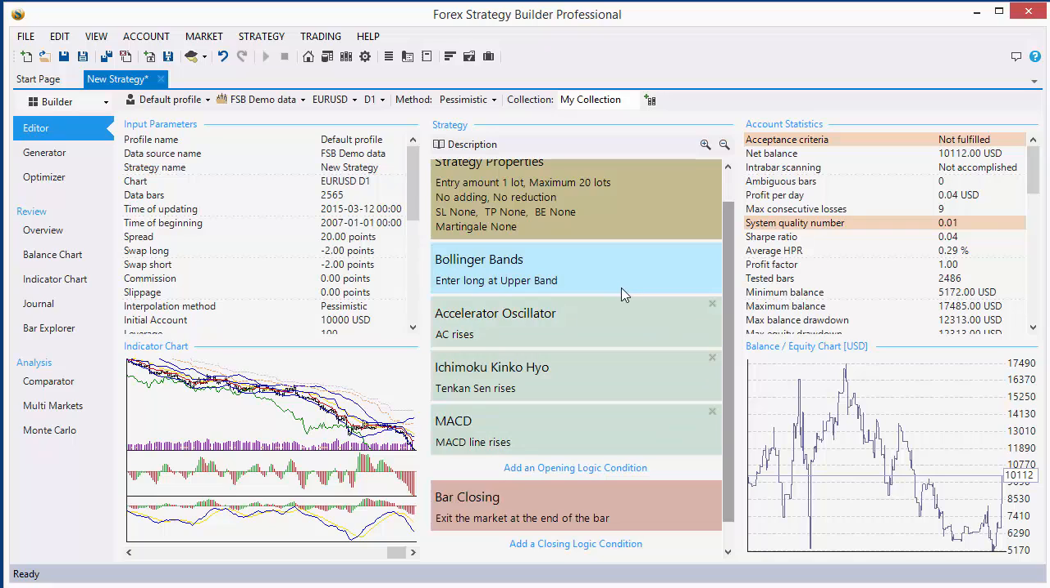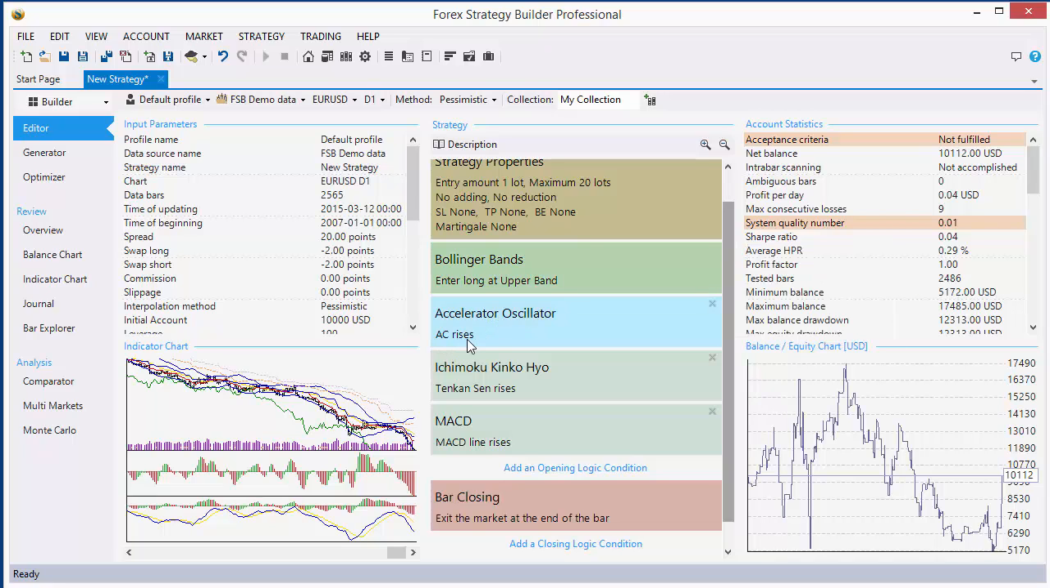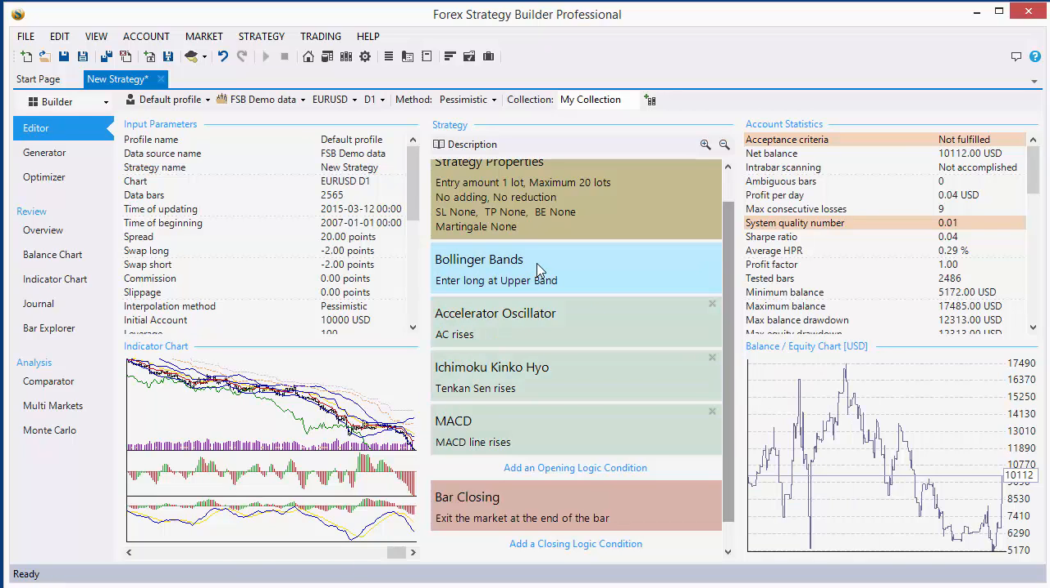So for that example, we will enter long position at the upper band of Bollinger Bands when AC rises and when Tenkan-sen rises and MACD line rises. So these three conditions must be satisfied. If there is one condition that is not satisfied, it is enough to cancel the entry.